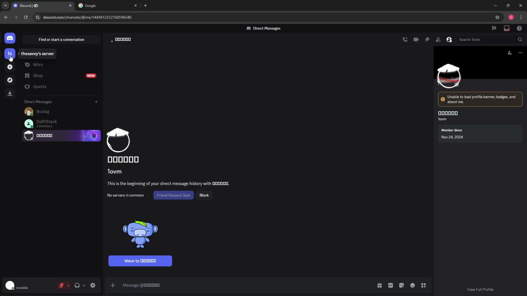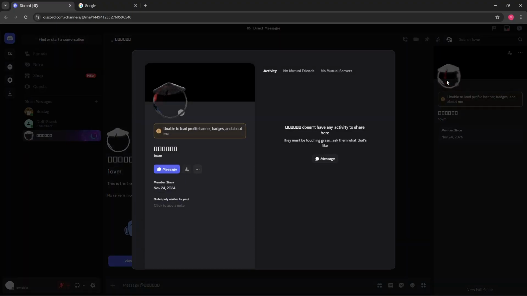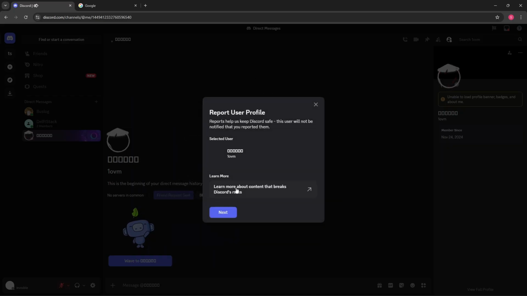For example, I am going to report someone in my direct messages, and it will be this person. So first, you simply have to go to their profile, and once you are in their profile, you will have the three dots over here, and simply select more. And after that, as you can see, you will have an option over here, report a user profile. So go ahead and select that in order to proceed.